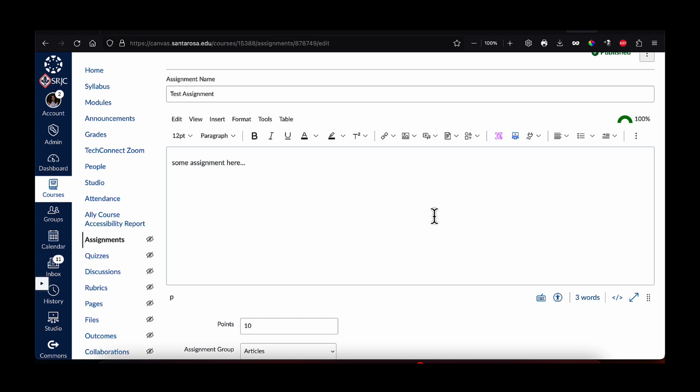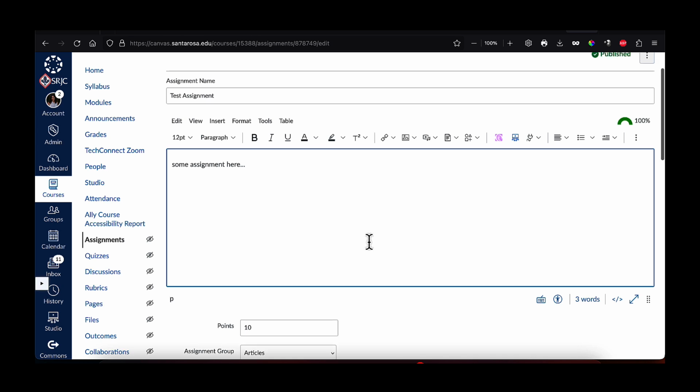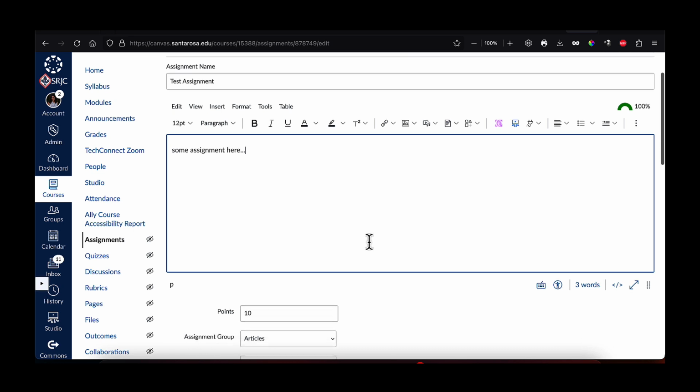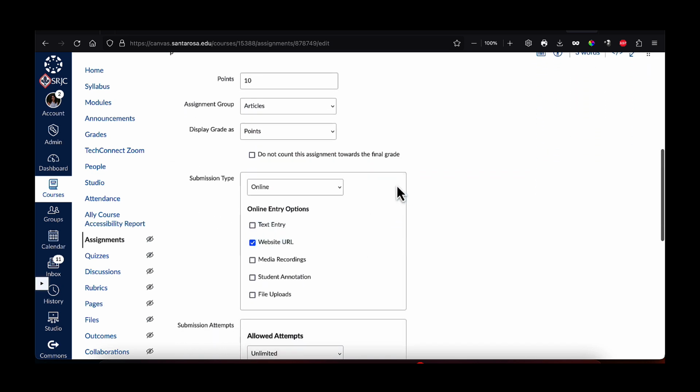You would add your text and other content here in the rich content editor. Now, this looks very similar to a page, right? In fact, it's no different at all. But what happens when I scroll underneath the rich content editor? Well, now we see that there is a lot of difference. All of this new functionality that we didn't see in a page.